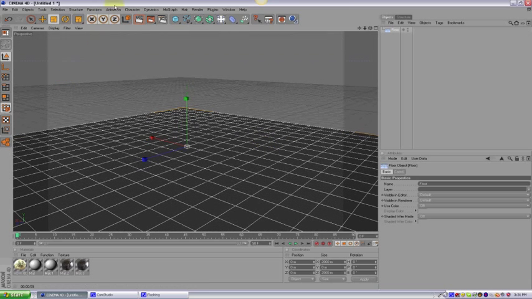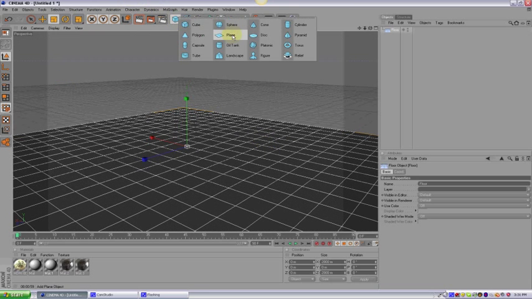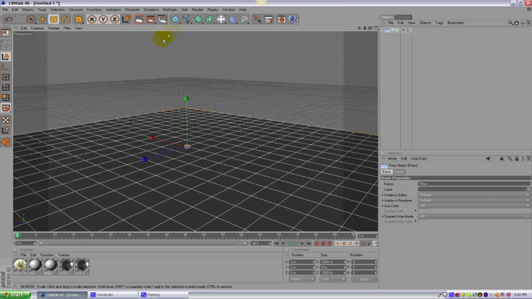And the floor is different from the plane right here. The difference is the floor stretches across all of Cinema 4D, and you don't have to make it bigger. For the plane, you have to make it bigger, and we don't want to do that right now. But the plane is more useful for adding textures to it. But we're just going to use a floor for now.